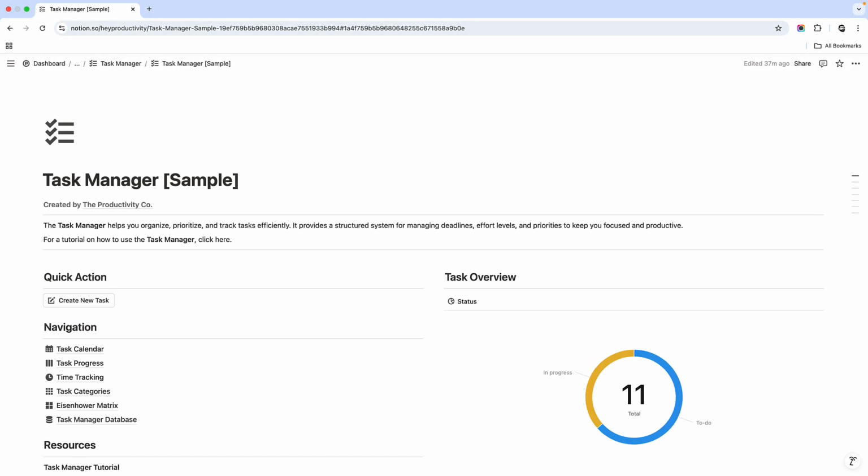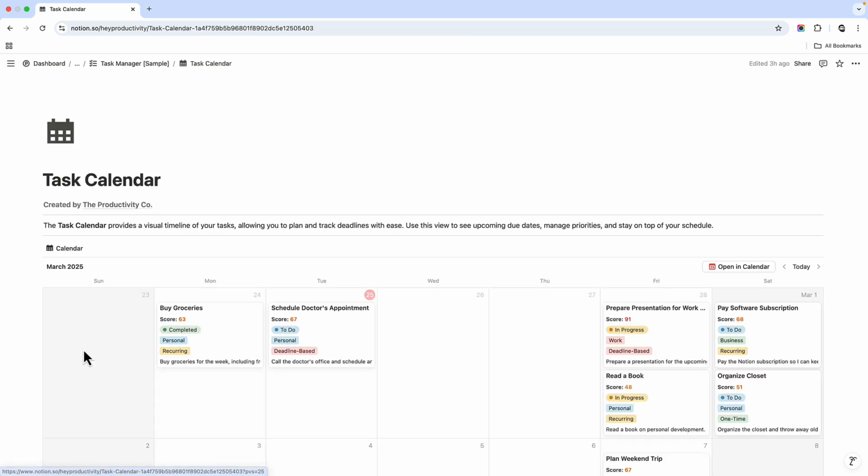So we'll scroll back up to the top, and let's take a look at the navigation and the individual pages that come along with this template. So first we're going to go to the navigation section, and we're going to click on the task calendar. This is the same calendar that you will see at the bottom of the dashboard. So this is just a calendar of an overview of all the tasks for the month.